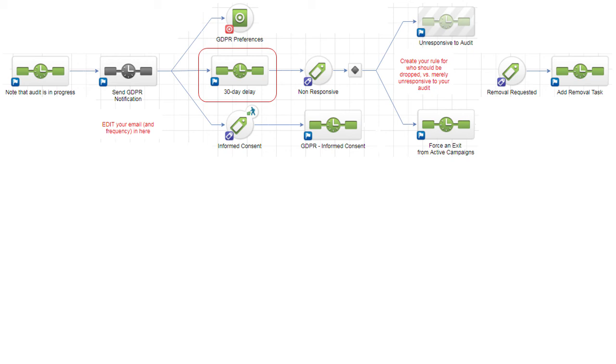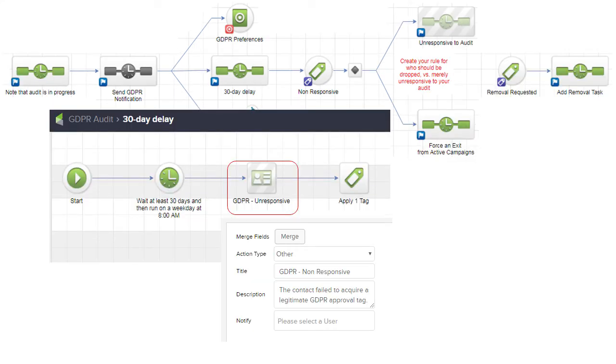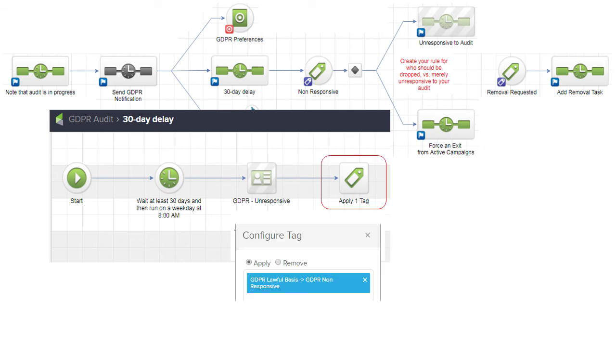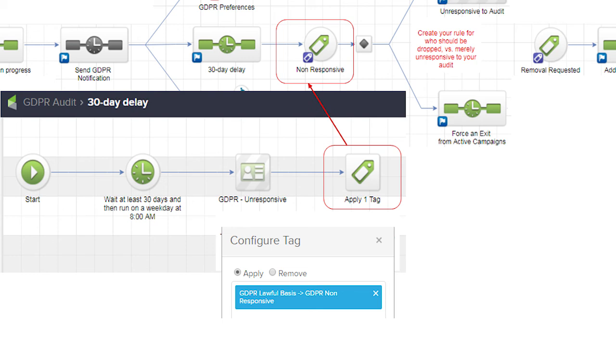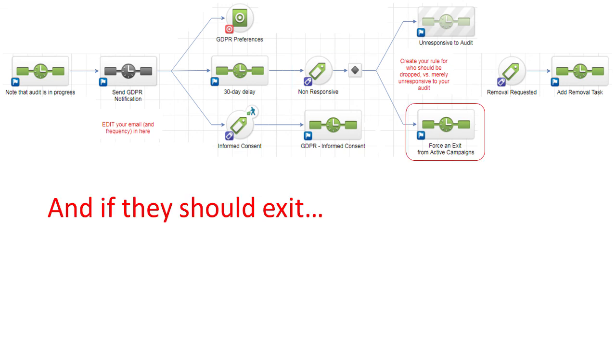I've received more GDPR notices than I can count, and I've deleted almost all of them. We're going to wait some period of time, you determine how long, then we're going to add a note about being unresponsive to the GDPR audit, and apply a matching tag. That GDPR unresponsive tag pulls them out of the delay sequence. And you get to decide what happens to them next. And if they should exit, we've got that covered.